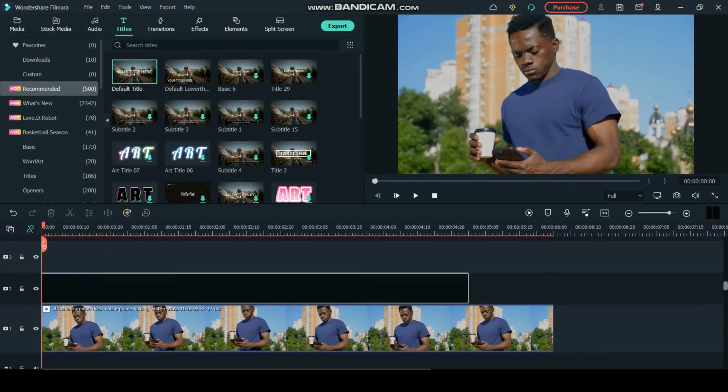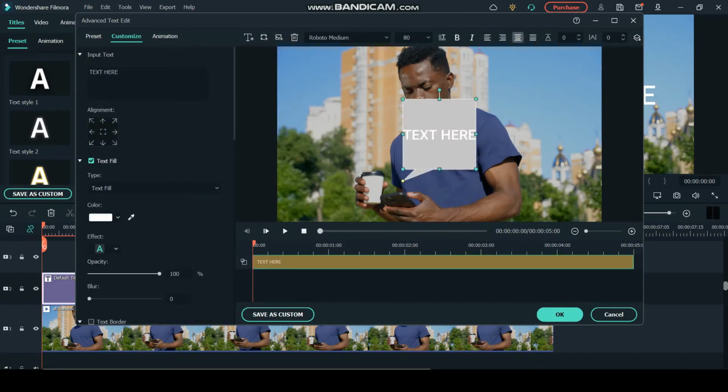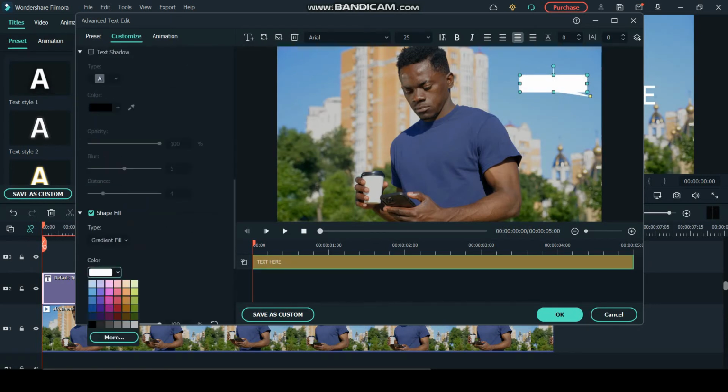Let's use the default title, press advanced, and press here to delete the text, press here to add shape. We have the shape we want. Now let's change the text into Arial, and change the size of the text. Now grab the yellow square and put it on the other side. Now go down here and change the color on the shape, and the opacity.